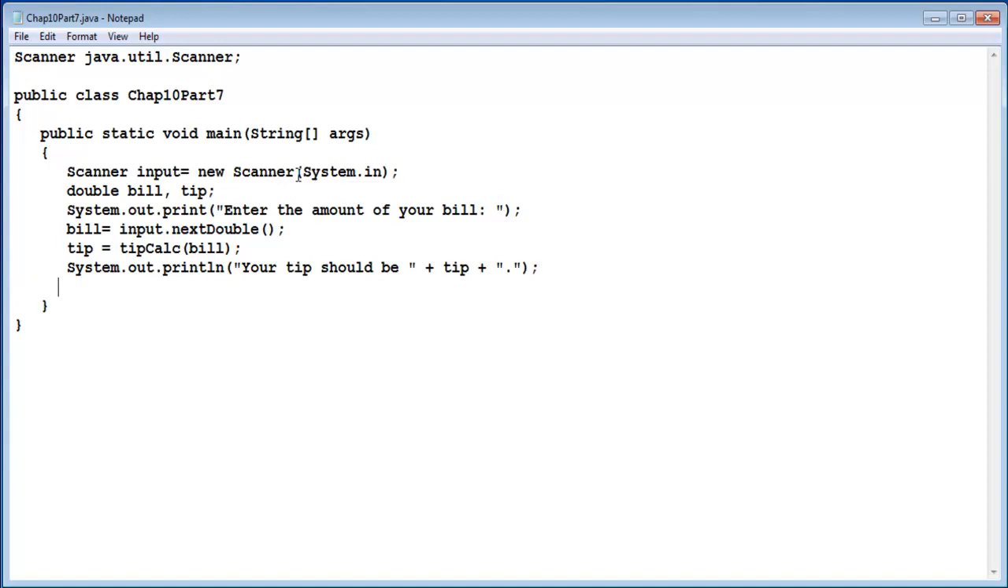And now what we have to do is write the method. So static double, because that's the return type, tipCalc, and then double amount. Then what we want to do is tip 15% on the bill. This is a very simple one-line method. So this is what we are going to say: return amount times 0.15, and that's all we have to do.